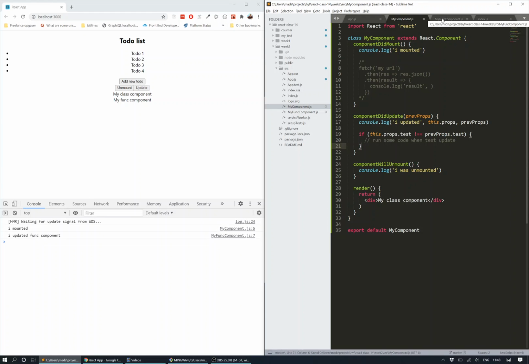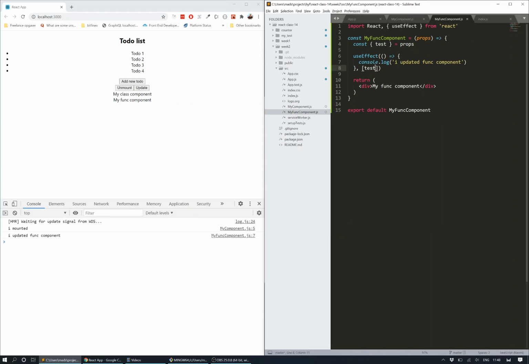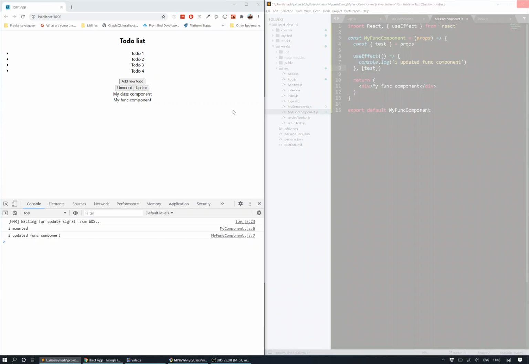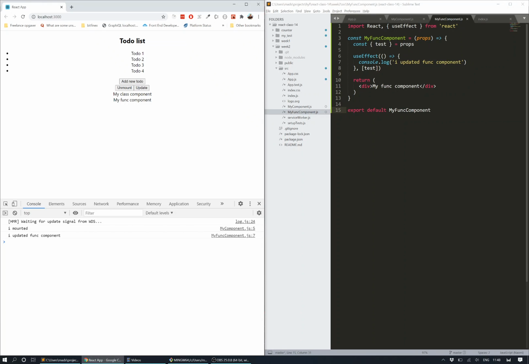So the way you do this in a functional component, you have the function and then you pass in an array and you just list out all the variables you want to listen to. These could be props or these could be state variables. But for this example, they're just props. So when this runs, my browser just crashed. It's back. So when this prop is changed, it will run this function.